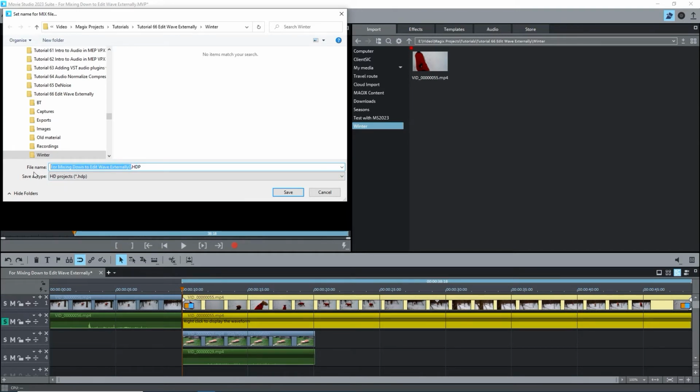This is the project name, so you want to change it. Select the folder where you want the WAV file and temporary files to be, and change the name before the extension to whatever the source clip was so that you know which video clip the WAV file should be connected to. The extension must be .hdp, and press Save.